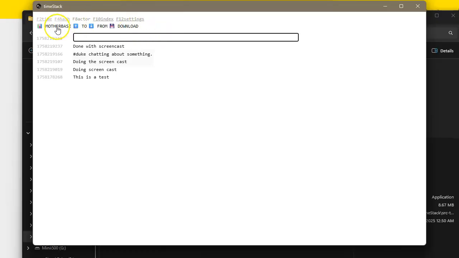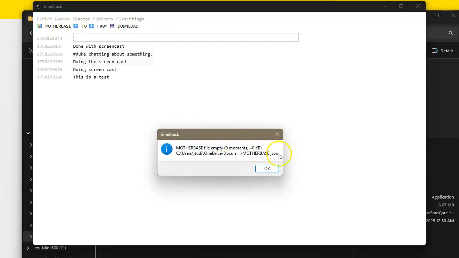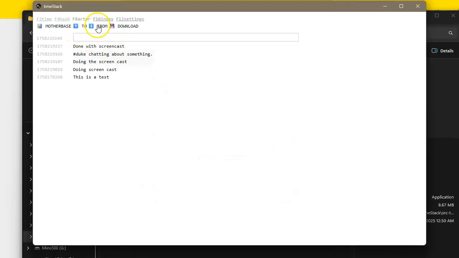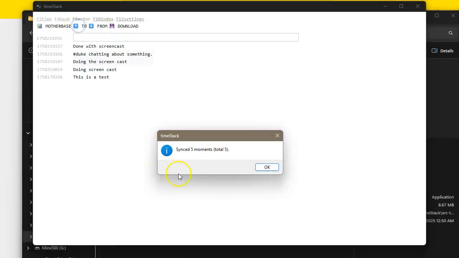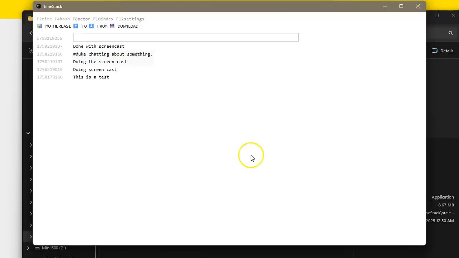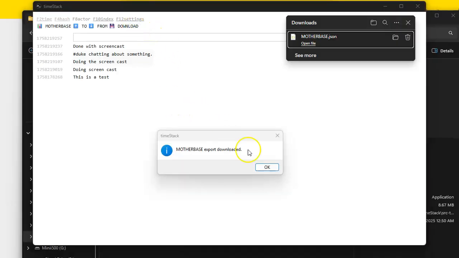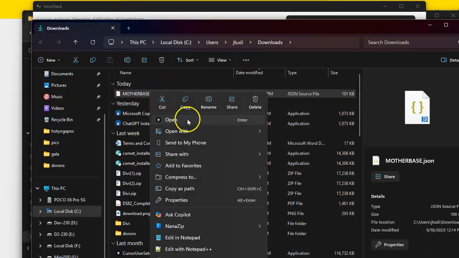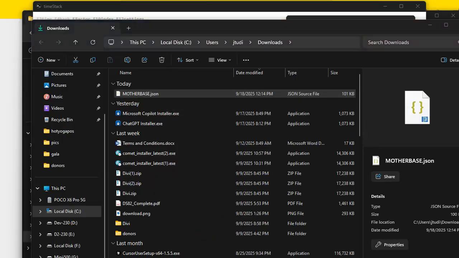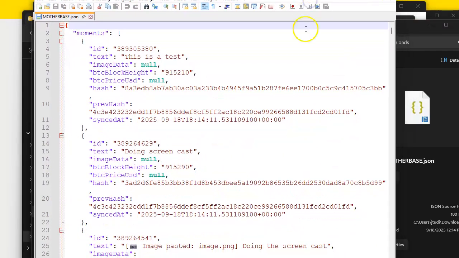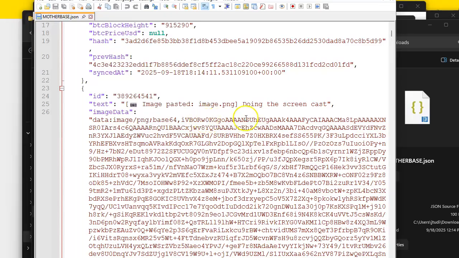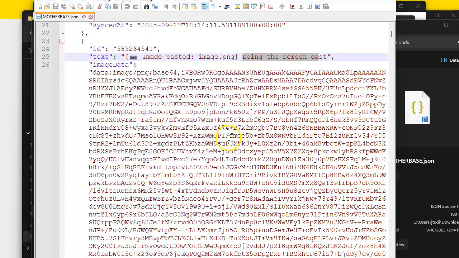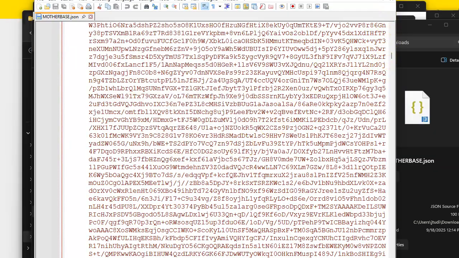If you click, the mother base does exist. It just tells you where it is. You can export, or like I could say I want to put this to the mother base, so it went ahead and added it. The download doesn't work because we're not. Well, it did work. There it is. So here's the mother base. Let me open it with something here. There you go. So that's still working. I don't want to update. There's my images, doing a screencast, and so that's all there. So that's still all working.